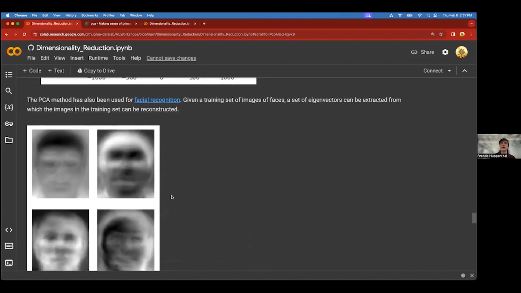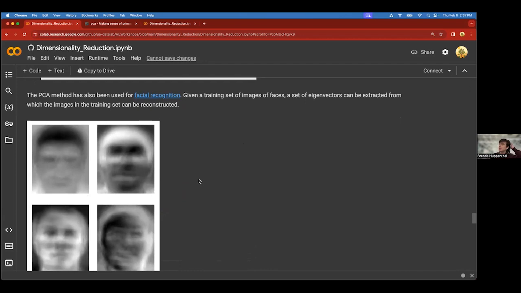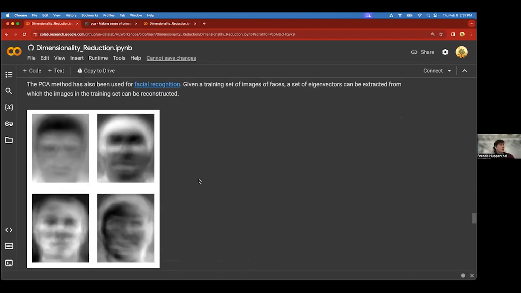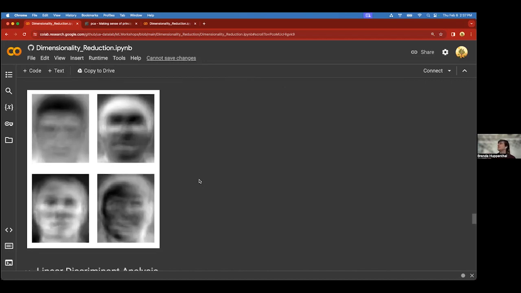I also like this paper a lot. There was a very famous paper in the 90s where they used eigenvectors for facial recognition, and these are some of the quote unquote eigenfaces that paper used. So this is a principal component. They take a bunch of faces, they run PCA on it, and then these are the principal components that come out of that, which you can use to regenerate the faces in that dataset.